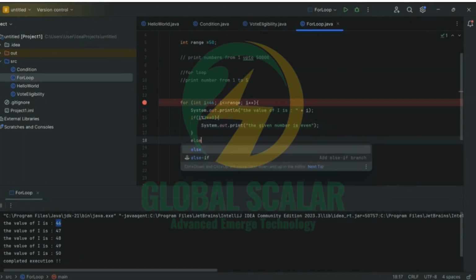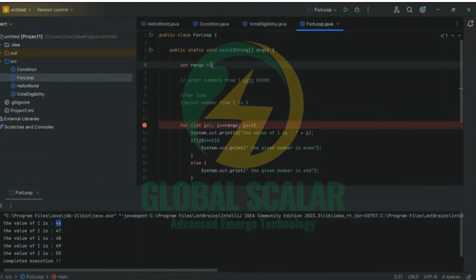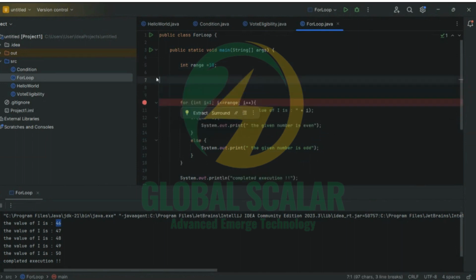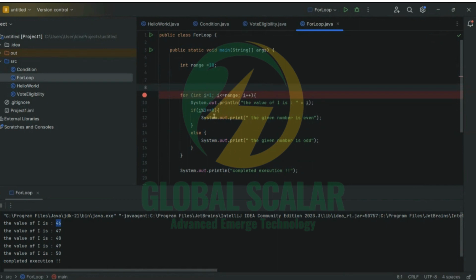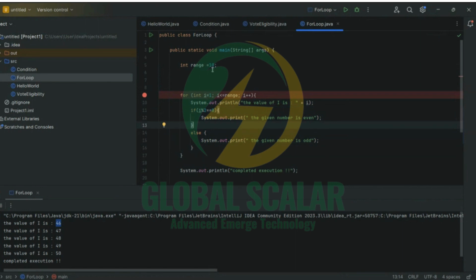If it is not even, it means what? The given number is odd. So we are doing only this much. For now, what I'm trying to do is print numbers from 1 to 50. The range is 50, or for now, maybe 1 to 10 we will do, to make our lives easy. So for each and every number, I'm not just printing, I'm also checking within the for loop. Within the for loop, I have if and else also. I'm checking whether the given number is even or odd as well. So I'm printing numbers from 1 up to 10, then incrementing by plus plus only once. Then I'm checking whether the number is even or odd.